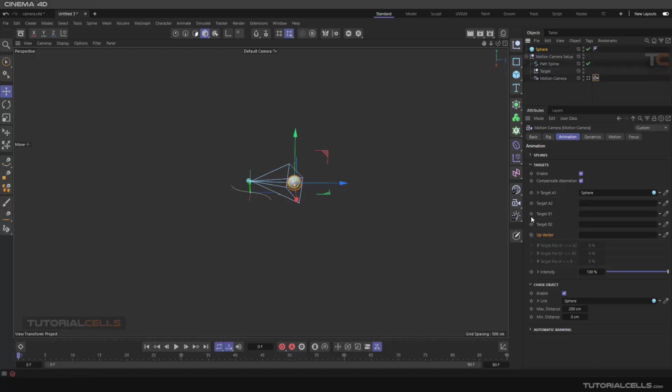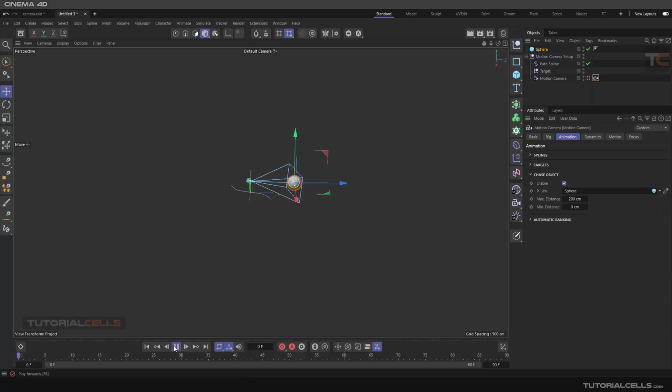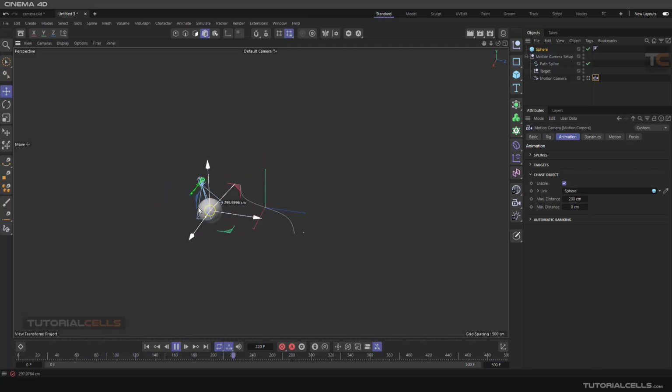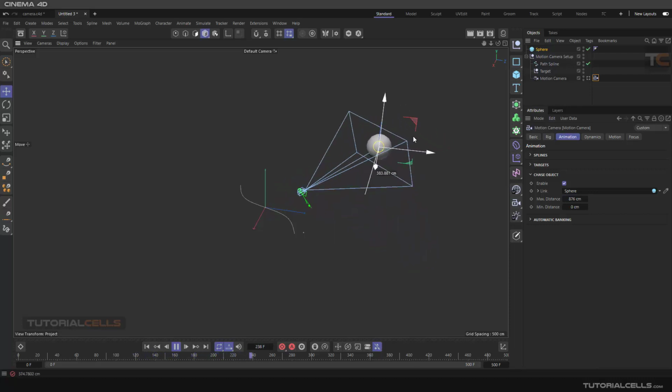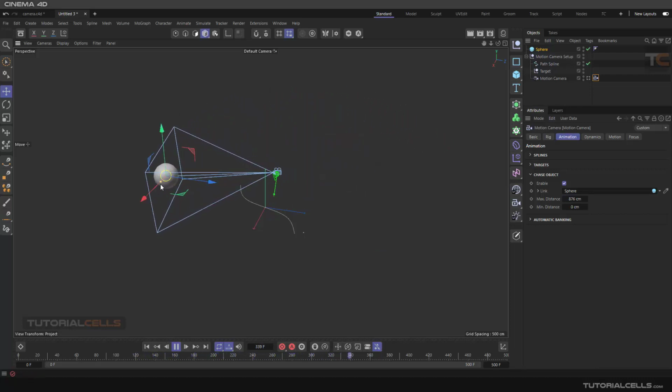Then close it. For seeing the chase, you have to play. Let's increase the number of frames. As you can see, if you move this object, your camera is chasing it. We have a virtual rope, and the camera is chasing this object. The maximum distance means the length of that rope, like this. Don't forget, you have to play.